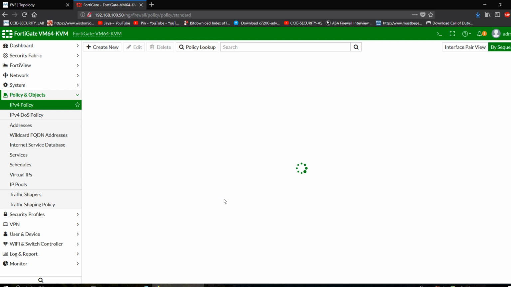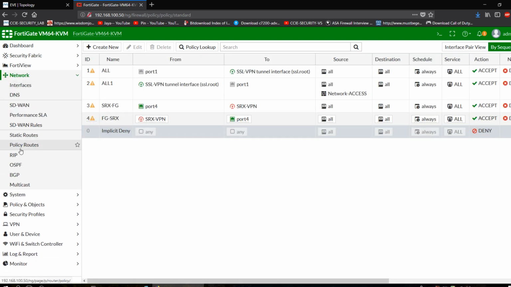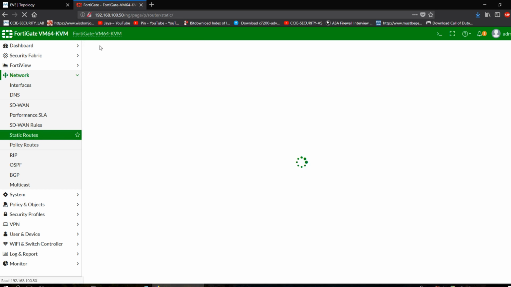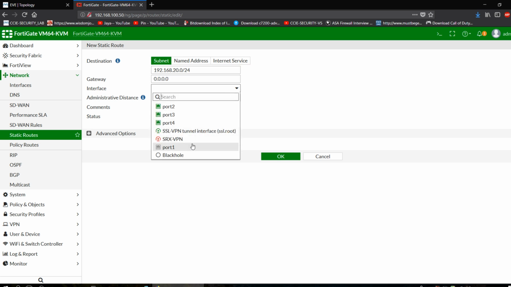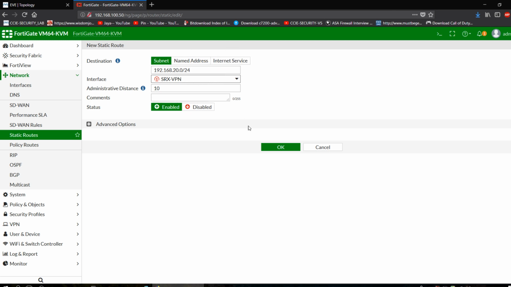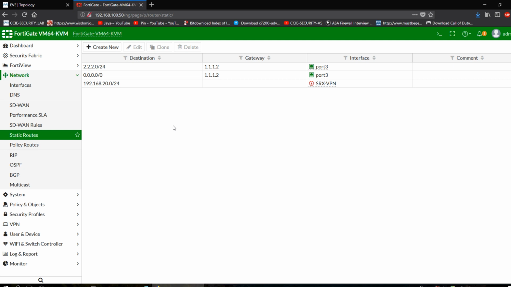And I have to write the static routing policy, static route. I'm going to create 192.168.20.0, and this time I have to move to the tunnel interface. I want to reach this subnet, so I'm giving the static route and going through the tunnel. Then now it should come up.